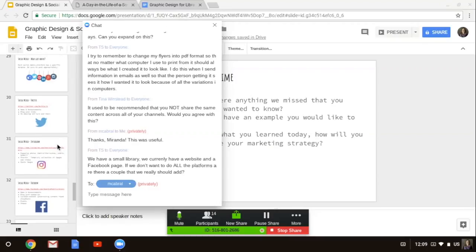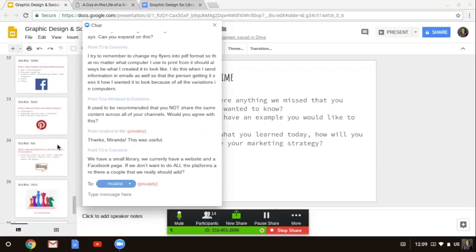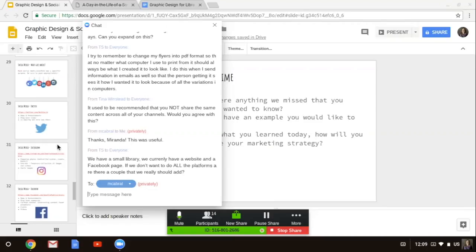The two that I would add, if you're willing to add to, would be Instagram and Twitter. Instagram, like I said, kind of makes people feel a part of your library. It's behind the scenes stuff, like our personalities, our photos. It makes people feel more connected.